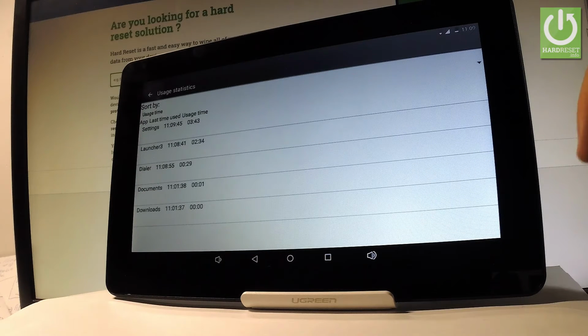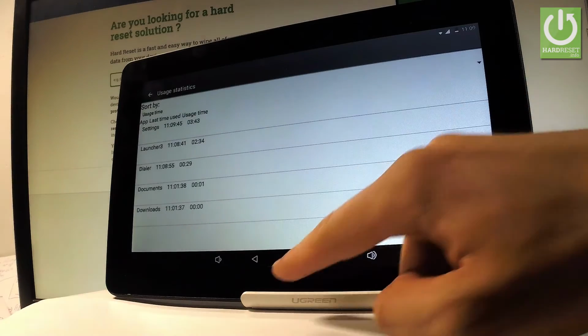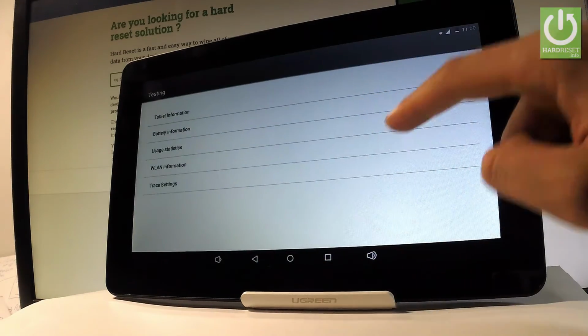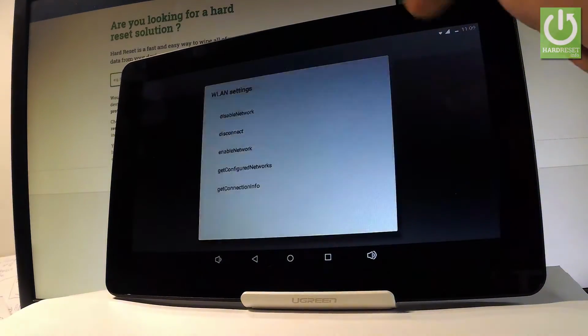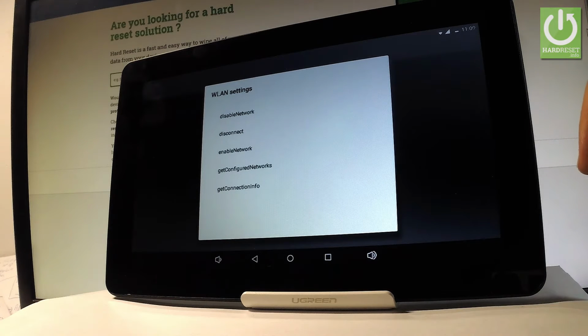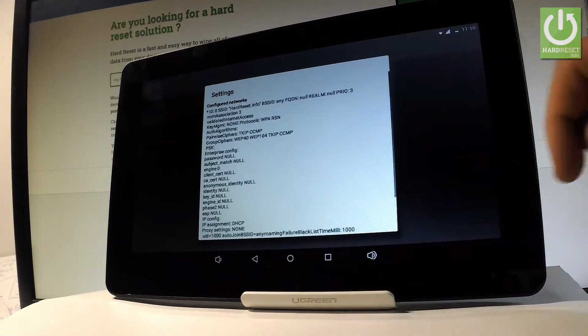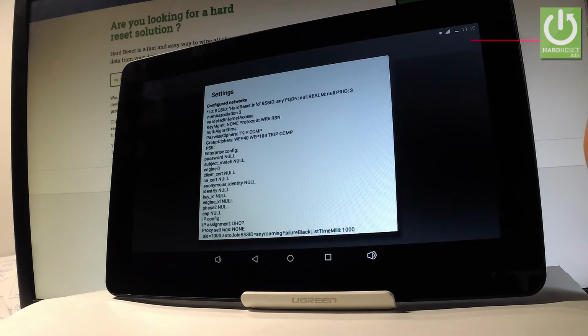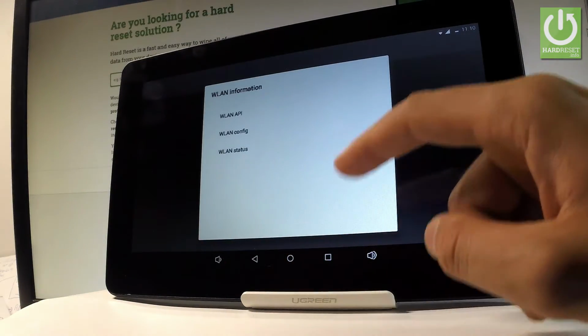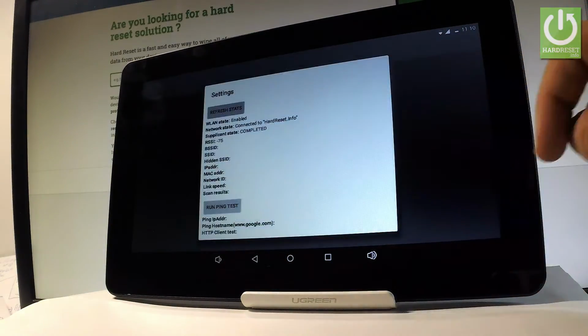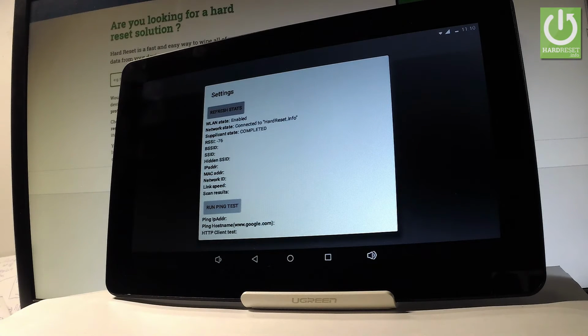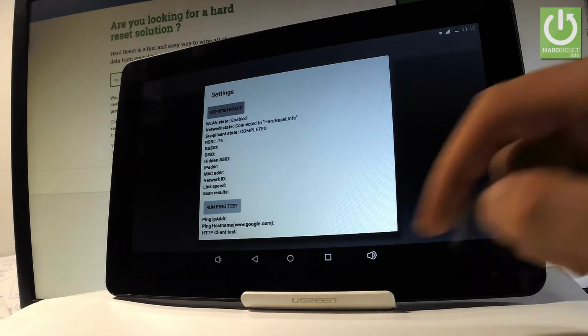Here you've got the list of all applications from your device, and you can read such things as last time used or usage time. Let's go back and choose WLAN information. Here you can select WLAN API, where you can disable network, disconnect network, enable network, get configured networks, or get connection info. You may also choose the WLAN config, and if you have some configured networks, here you have the full specification about them. Let's go back again and choose WLAN status, and here you've got the statistics about your Wi-Fi. You can refresh them or run a ping test.